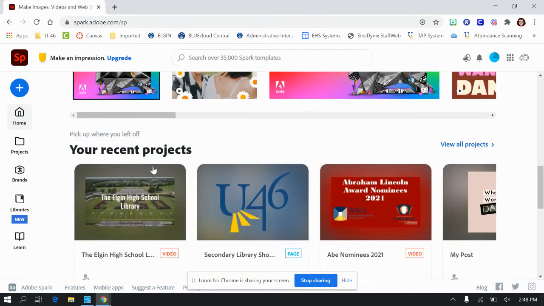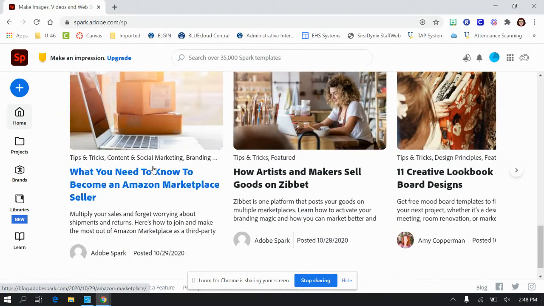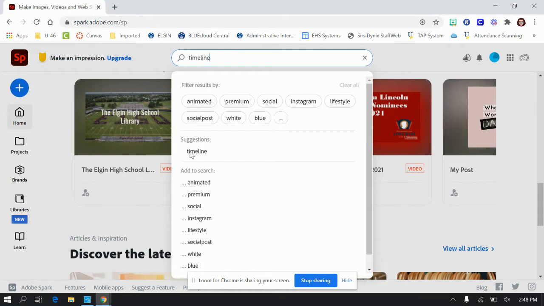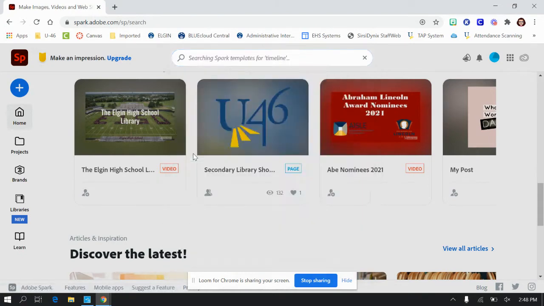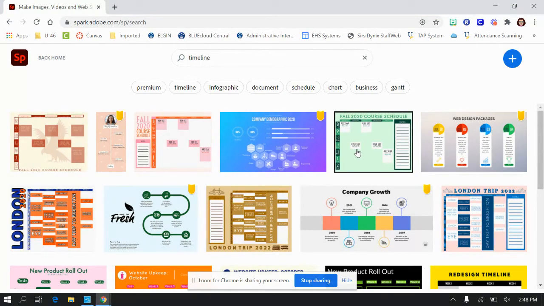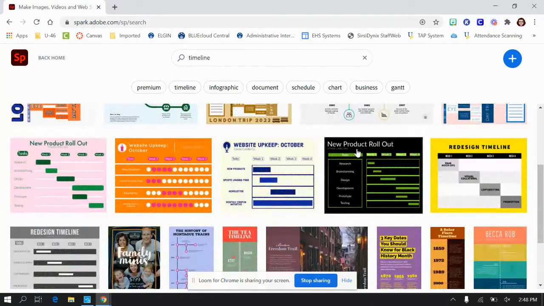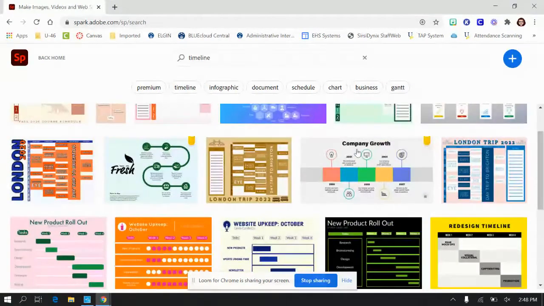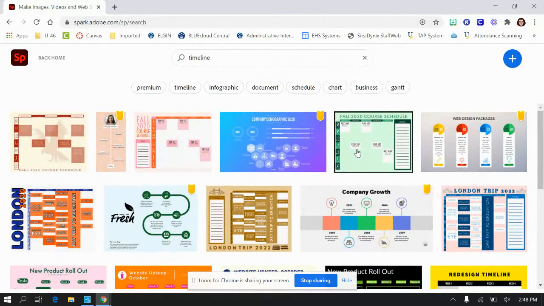So you can start from a template, or if you're looking for something in particular, like a timeline, you would type, let's see, does it show up there? Timeline. And it's right there in the suggestions. And you can see that they have multiple types of timelines for you to use. The reason I would use this is because it's already set up for me.